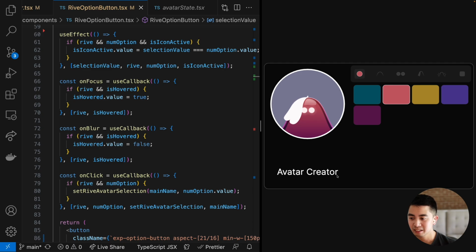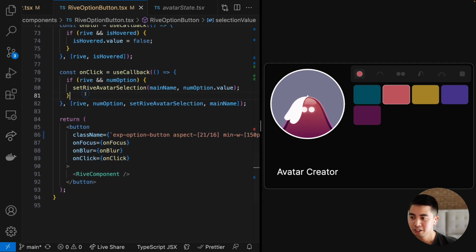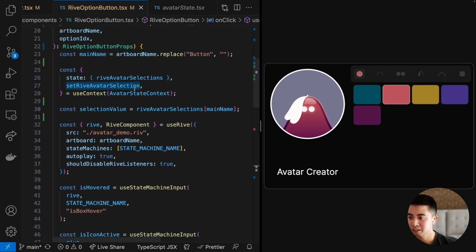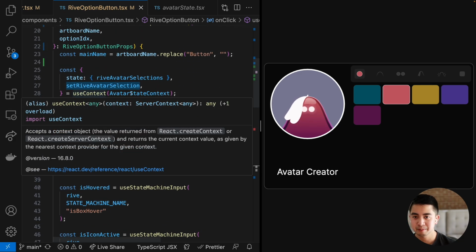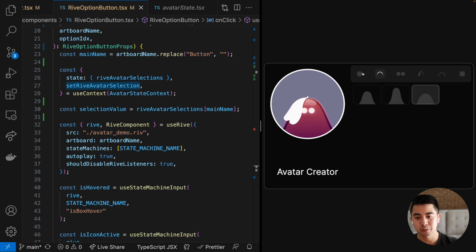Now, when you click on one of these buttons, you'll see if we look into this onClick function, we're calling this setRiveAvatarSelection. And if you remember, setRiveAvatarSelection comes from our useContext hook here. And this is one of those other functions that updates our global state. Just like we had a setActiveIcon function that we called on the onClick function for each of the icons to dictate which icon we're going to be looking at.